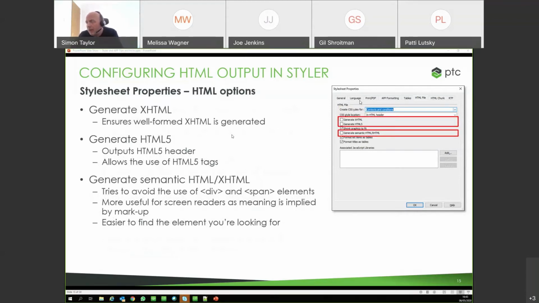HTML5 by default is turned off, but I would always turn it on by default. You get access to a different set of HTML tags when you look at the HTML tags tab, and specifying XHTML ensures that the HTML that gets generated is well formed.